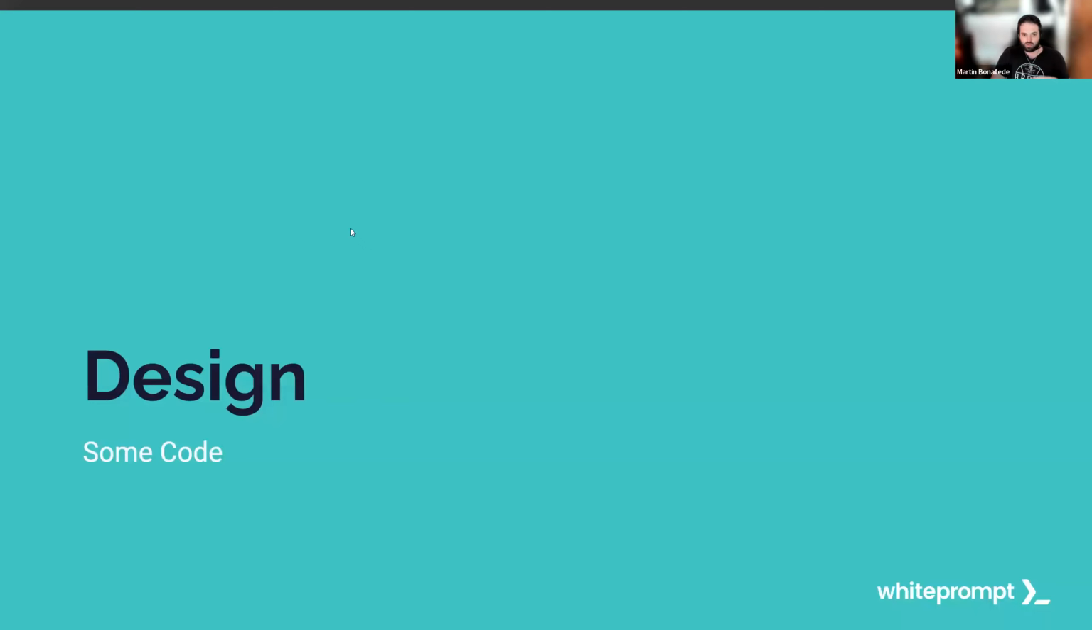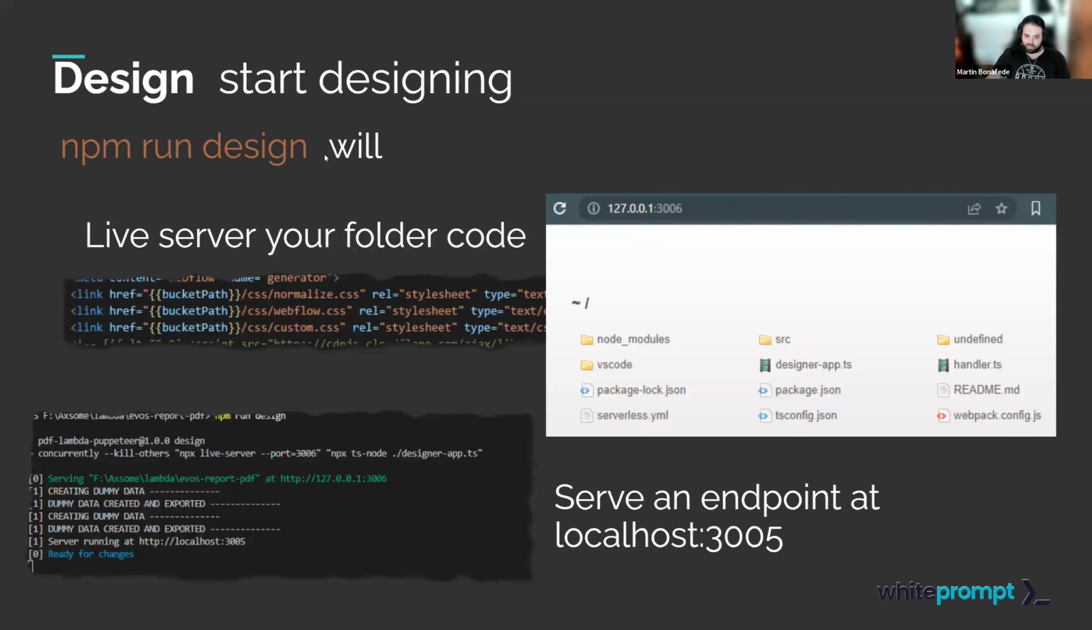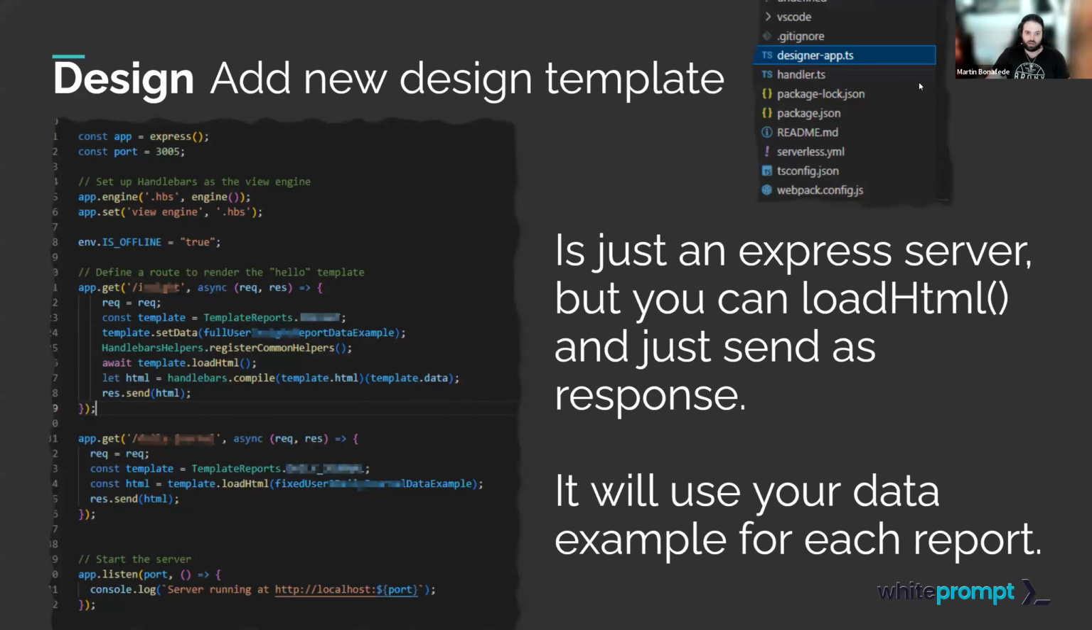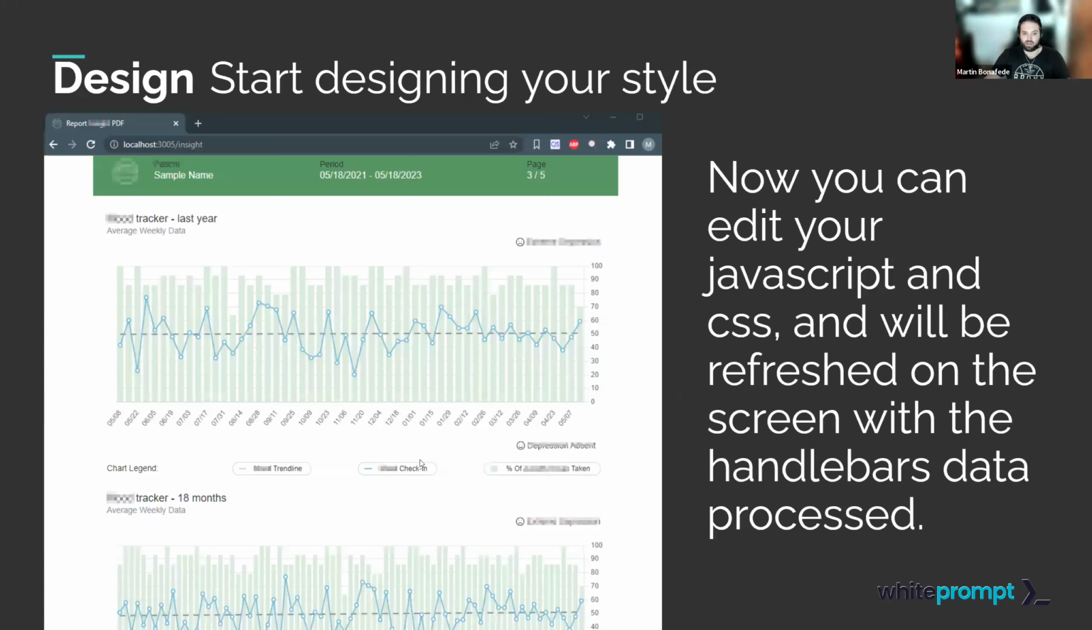To avoid that, we created npm run design, which will start the live server too, and another localhost that will compile your handlebars. Here in your designing app, it's just creating an express server and loading the same reports. You need to copy and paste this and create one for each report that you want. So you can enter that and you will see the web page.